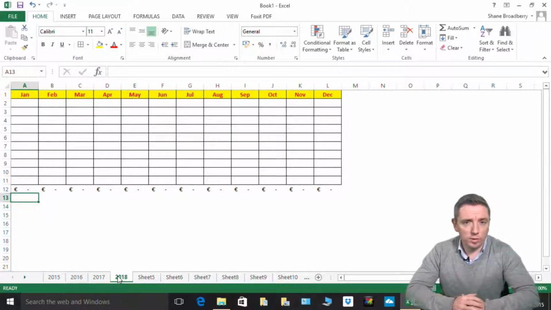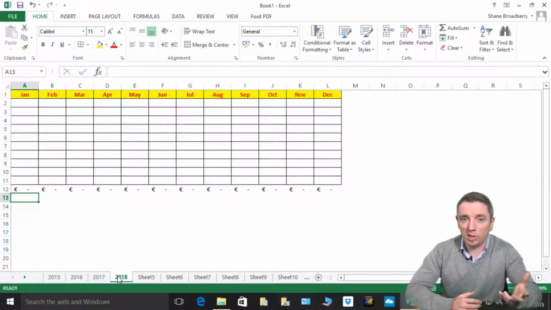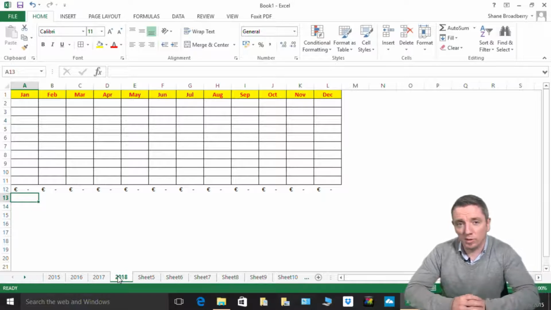Very, very useful for those of you out there that are going to be creating lists or tables, but you want that list or table appearing in multiple worksheets. So rather than trying to use the copy and paste, which you quite often find doesn't work, this way is a great way. It's called group selecting.